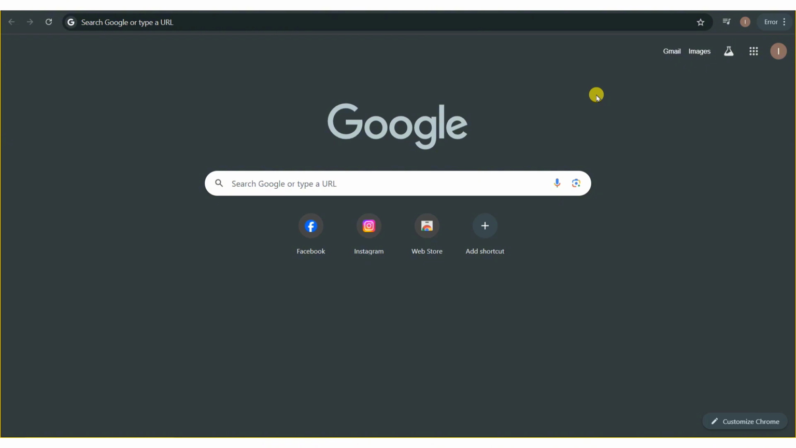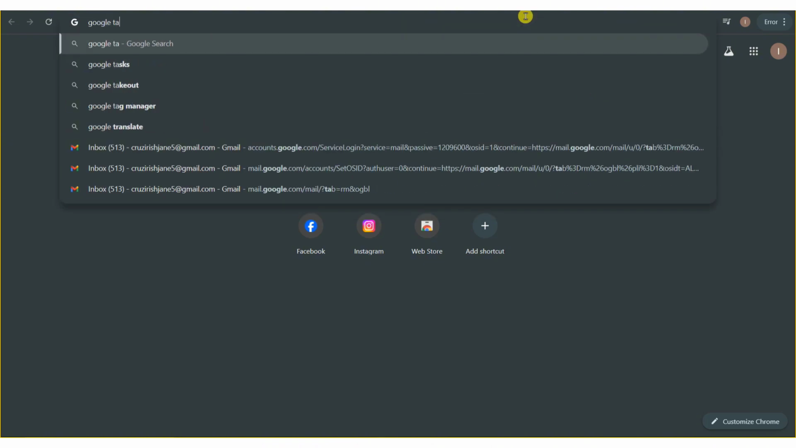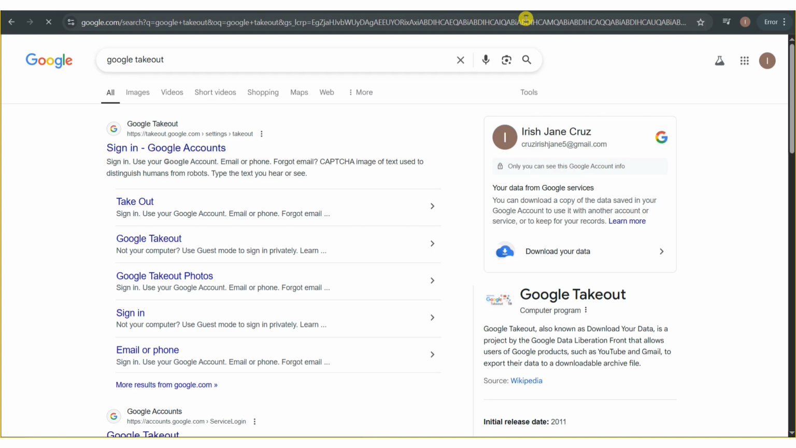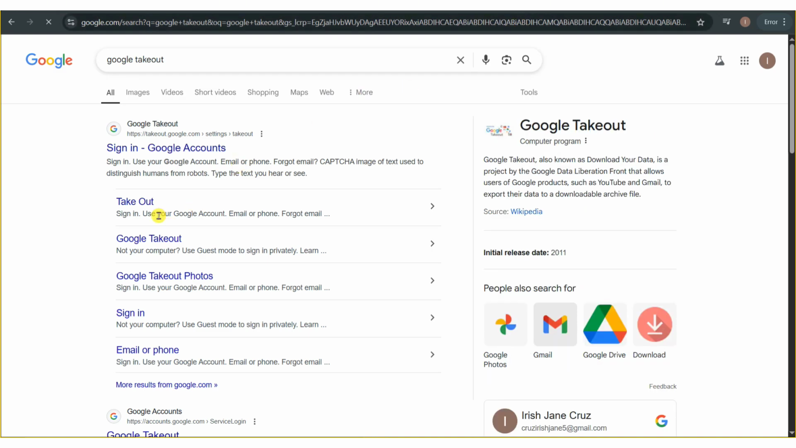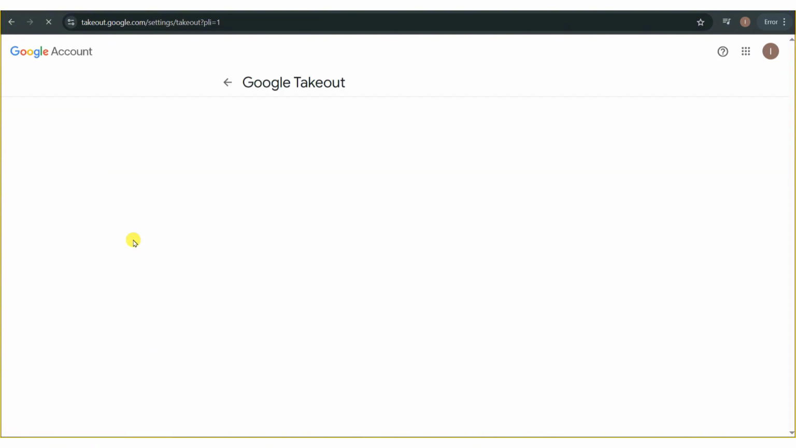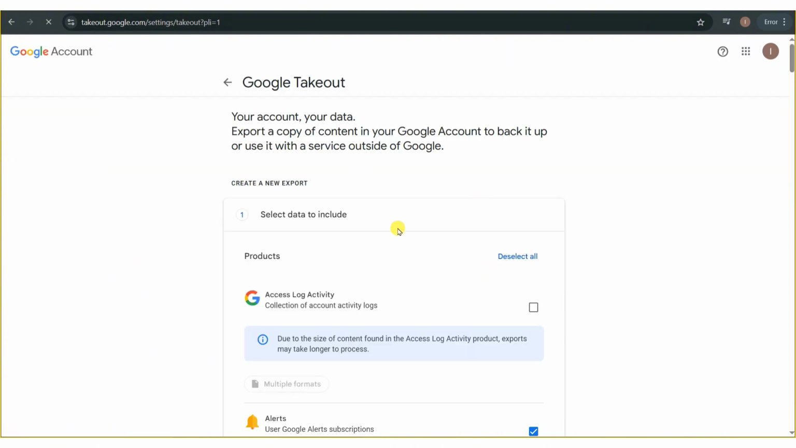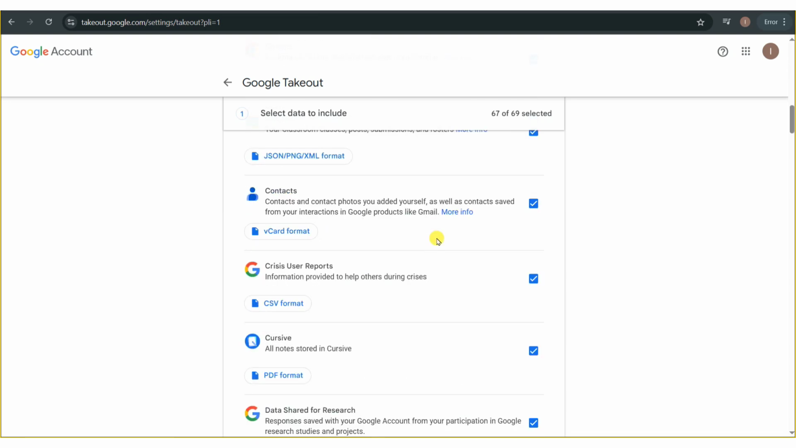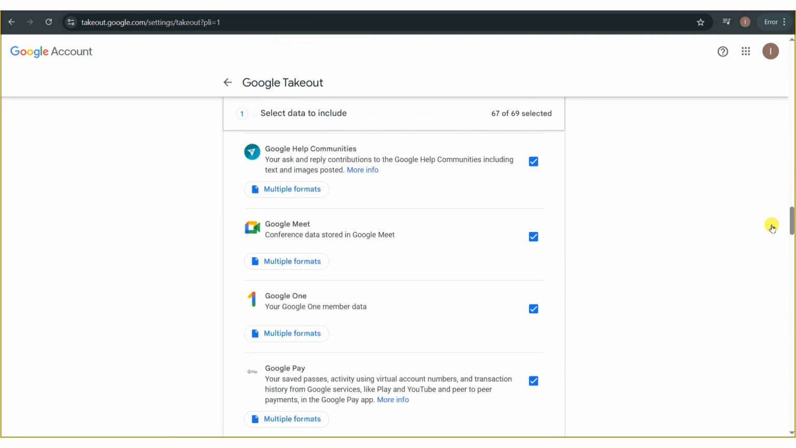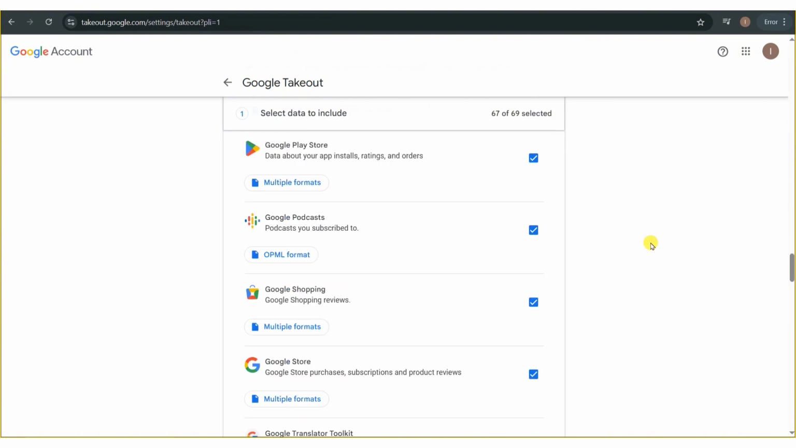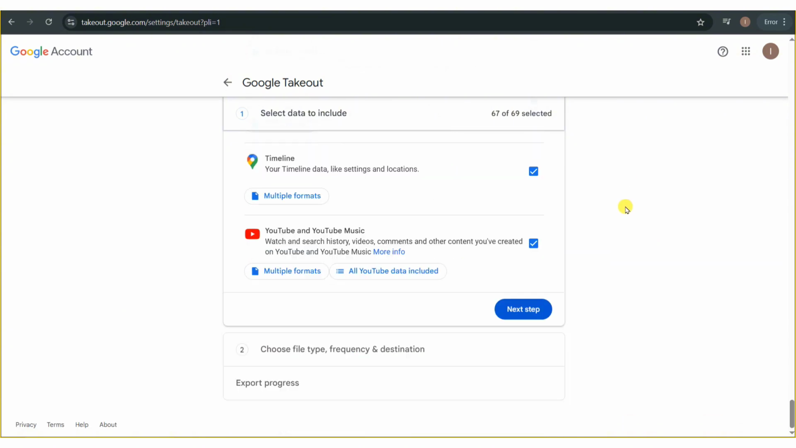In this section, go ahead and search for Google Takeout, and in the results, go ahead and select Google Takeout, and that will take you into this section. So in this section, you need to go ahead and select the data that you want to include in your takeout, which are specifically the data that you want to back up to your device. Now after you select that, go ahead and scroll down and click on that next step button.